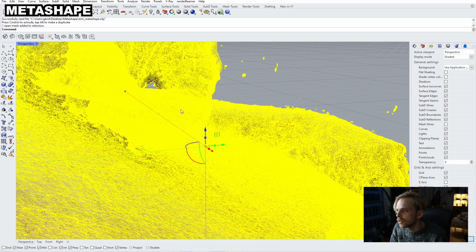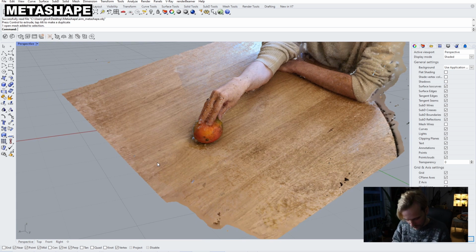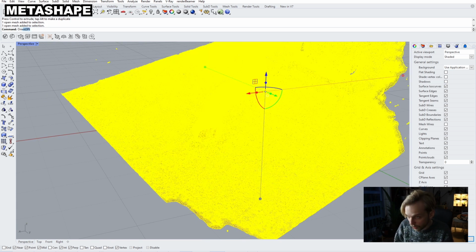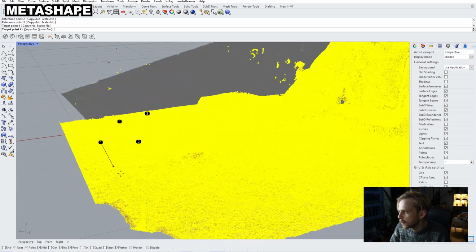And that model is a single mesh. That's what I want to see. Okay, let's orient this bad boy. Bam, bam, bam. Bam, bam.